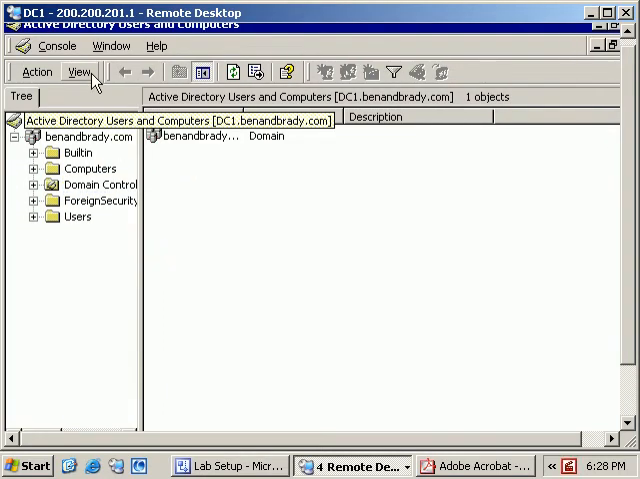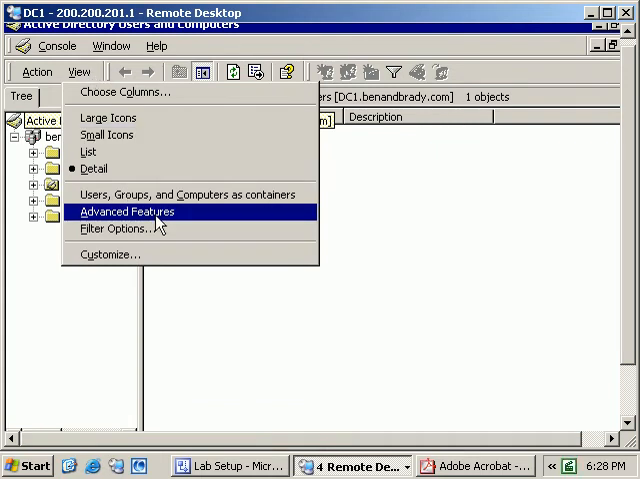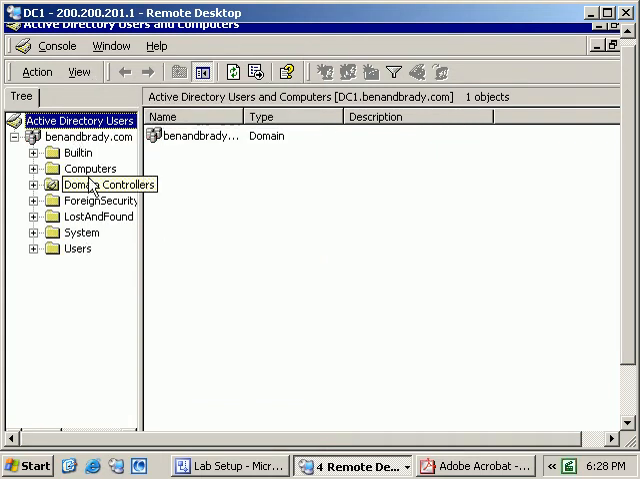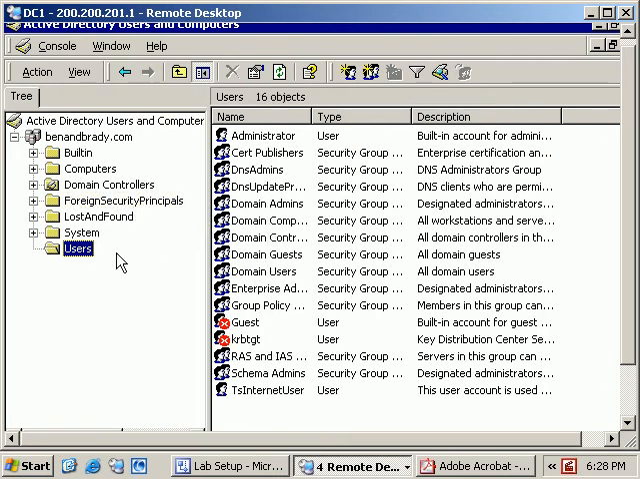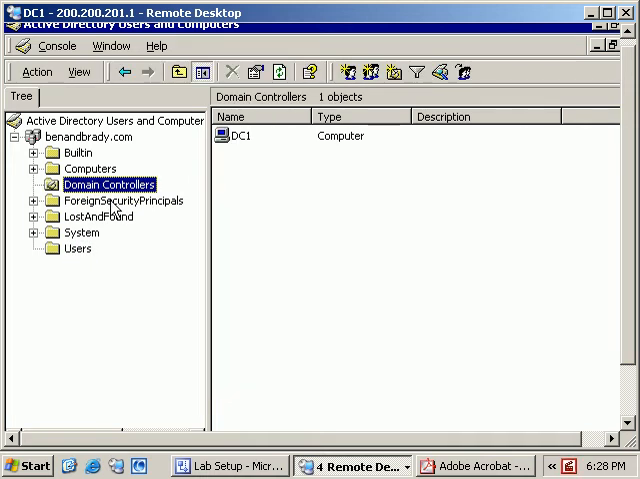You should always go to View and then turn on the advanced features so that you can see all the objects. It created our default objects. I'm going to give you a tour of this later on once all the servers have been installed into Active Directory. But here's our first server, DC1, installed as a domain controller. So everything is looking good so far.